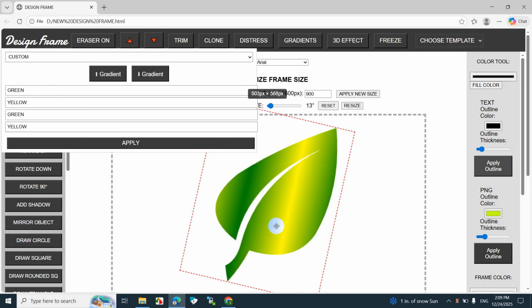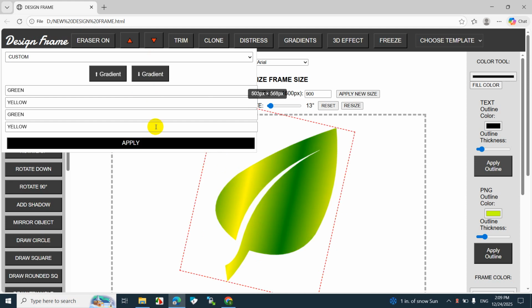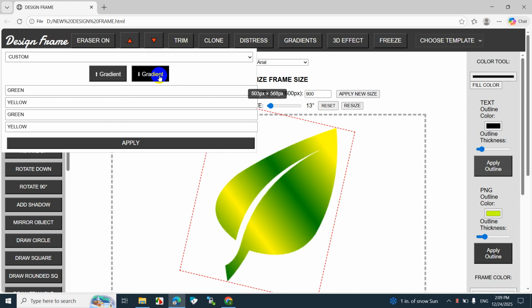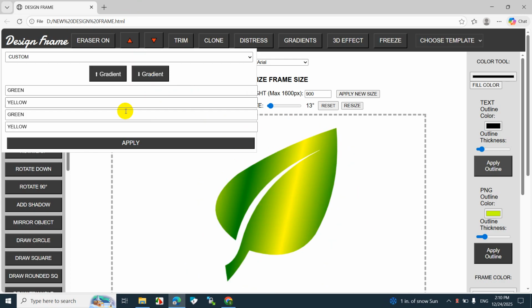You can change the angle of the gradients with these buttons here. You can just go around the shape and just select the best angle that you want or that you think it's best for your design. But I'm gonna keep this one, or you can keep going around whatever you want. And yeah, this is how simple it is.